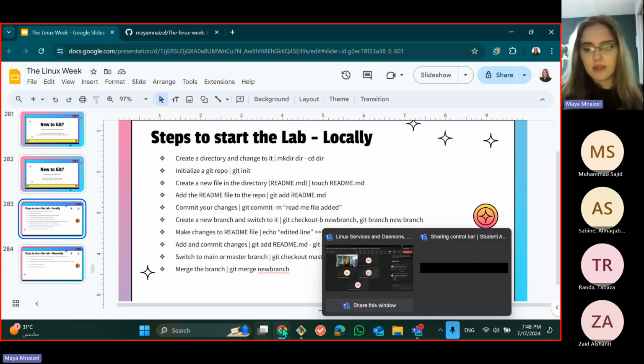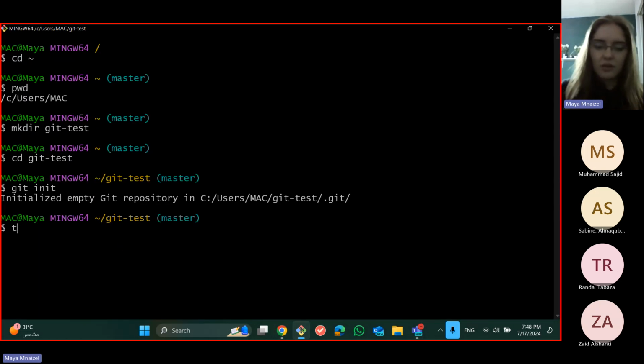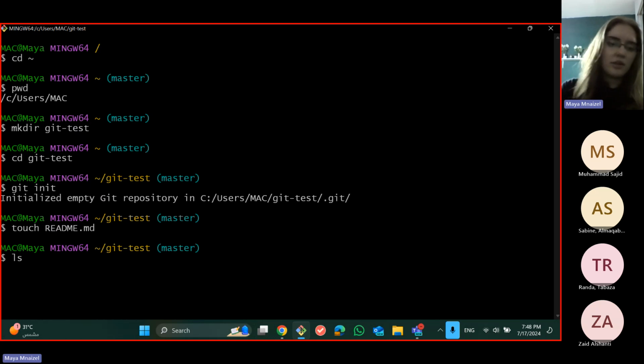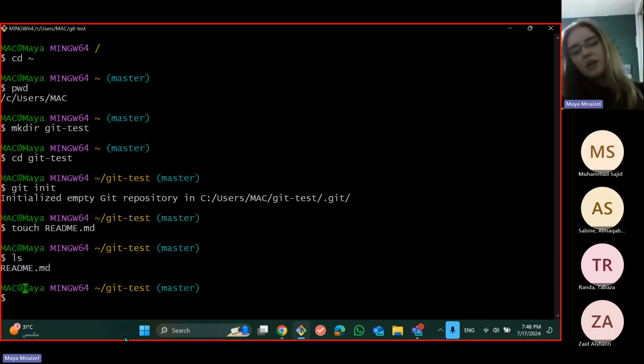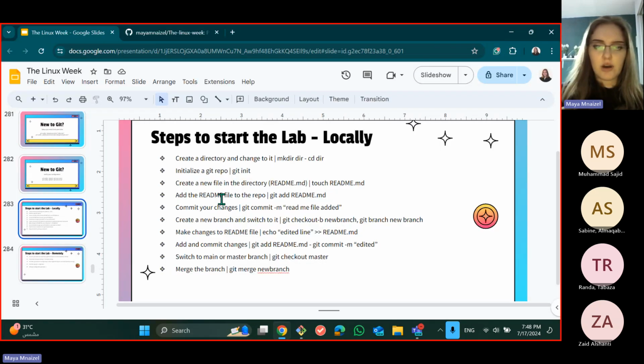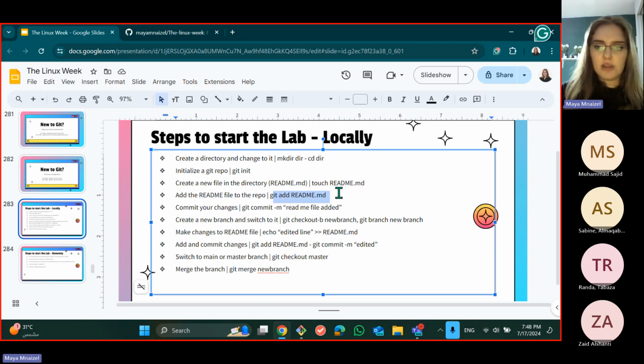This is a basic Linux command: touch readme.md. If we list the files, we have readme.md. And now we're going to add this file to our empty Git repository, so we're going to add the readme.md.